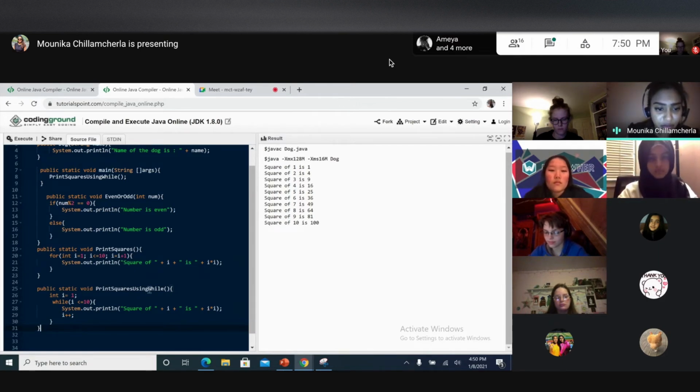And what if we want to use do while here? What do we do? We just need to copy this. It begins with a do, and we end the loop with the while statement and then the semicolon. Let's run it. It's going to give us the same exact result. See? Square of 1. So these are three different ways to use the loops.